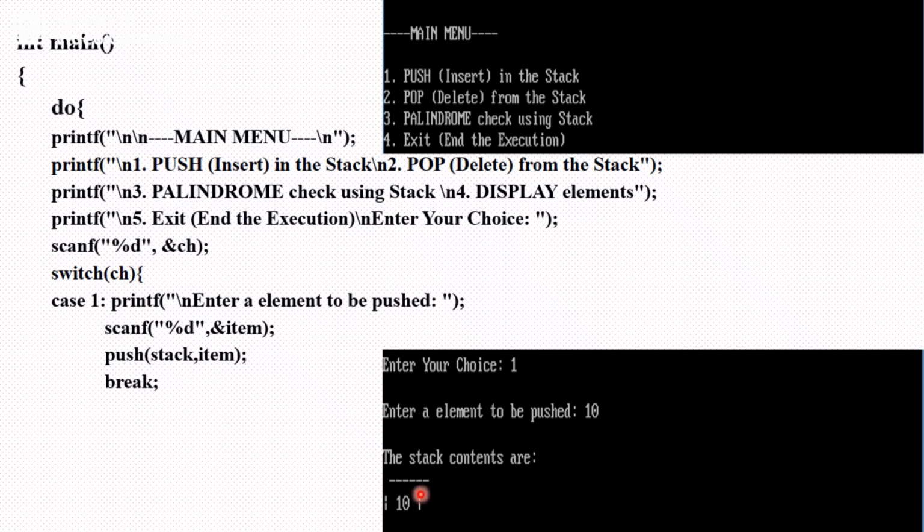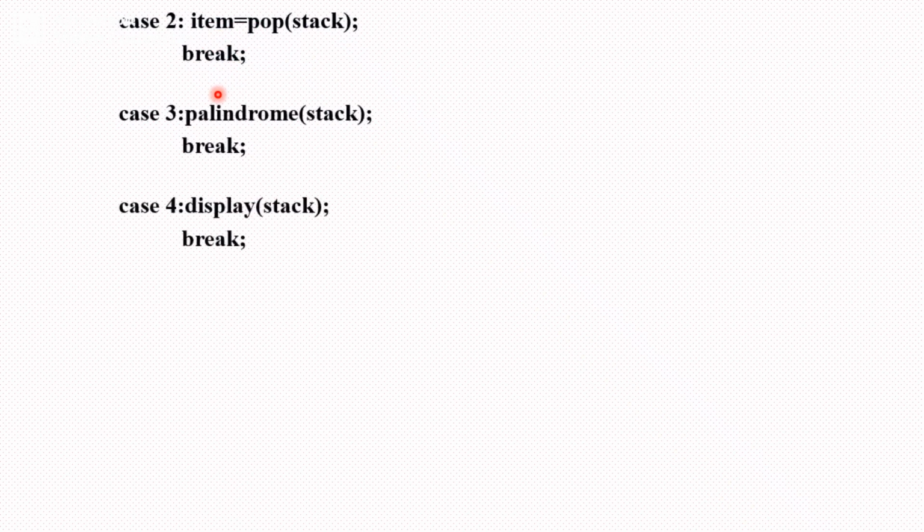So that's why stack contents are 10. Again, if you enter push, you want to push one more element, then again you have to ask to enter a choice 1. So similarly, call case 2. Case 2 will be pop of stack, and here I have not used an if. Suppose you are making pop void, then there is no need to initialize with this. Then break, case 3 palindrome, case 4 display function, case 5 is going to return.